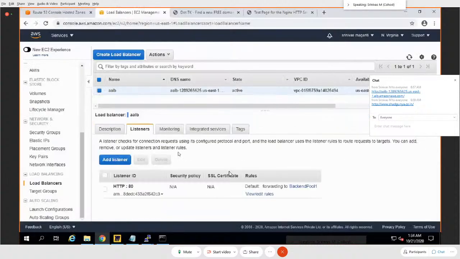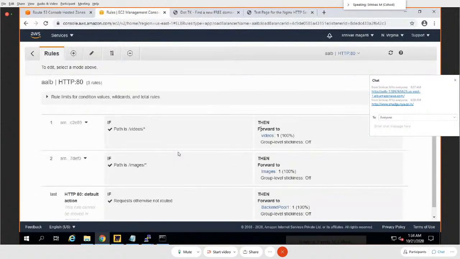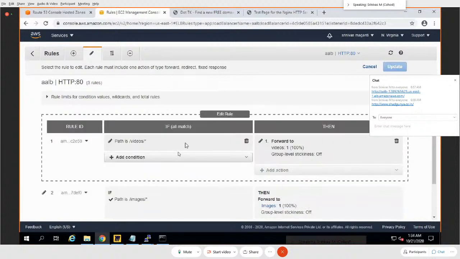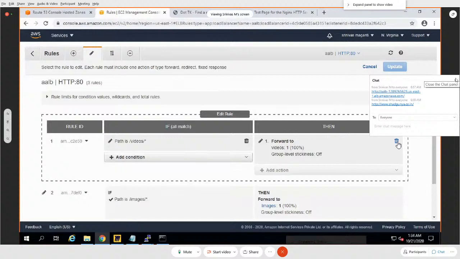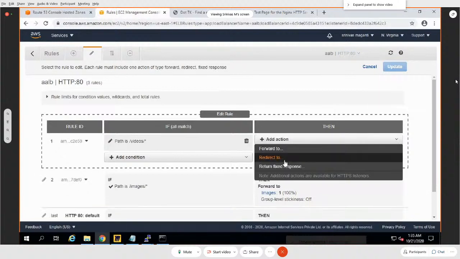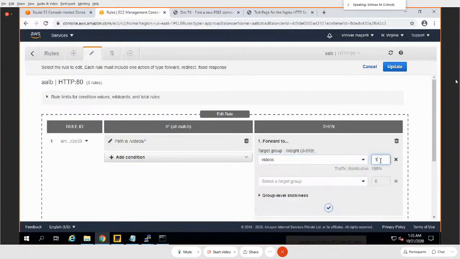In a backend pool, go to listener, view and edit rules, and edit this one. A path is added, so forward to videos 20%, videos 20%. Okay.